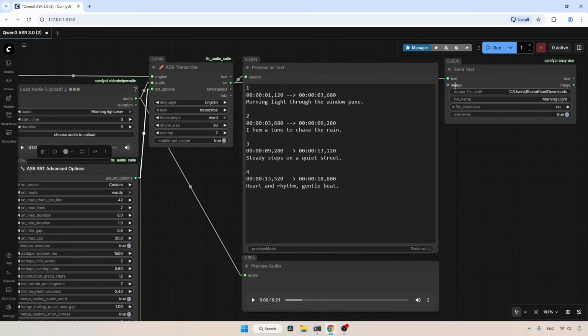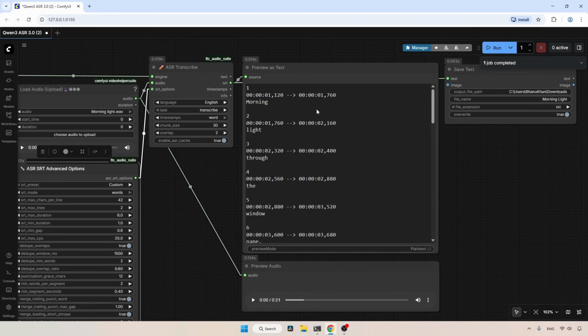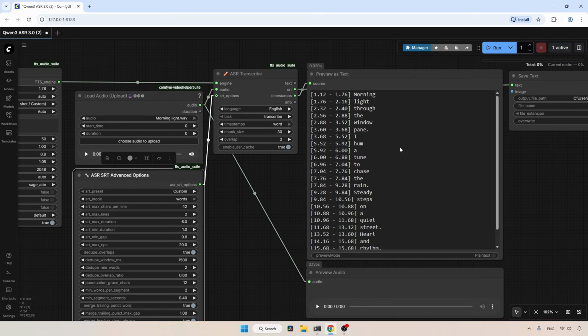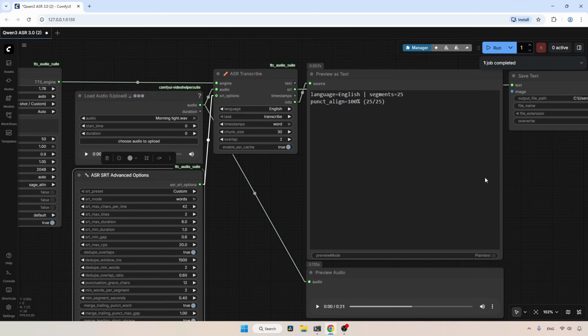Now, let's run the workflow. As you can see, the phrases are divided into words, so when we use the subtitle, only one word shows at a time. We can also connect the timestamps output to the source input of preview as text and run the workflow to see the timestamps for each word. Finally, there is the info output, which will show some other relevant information.